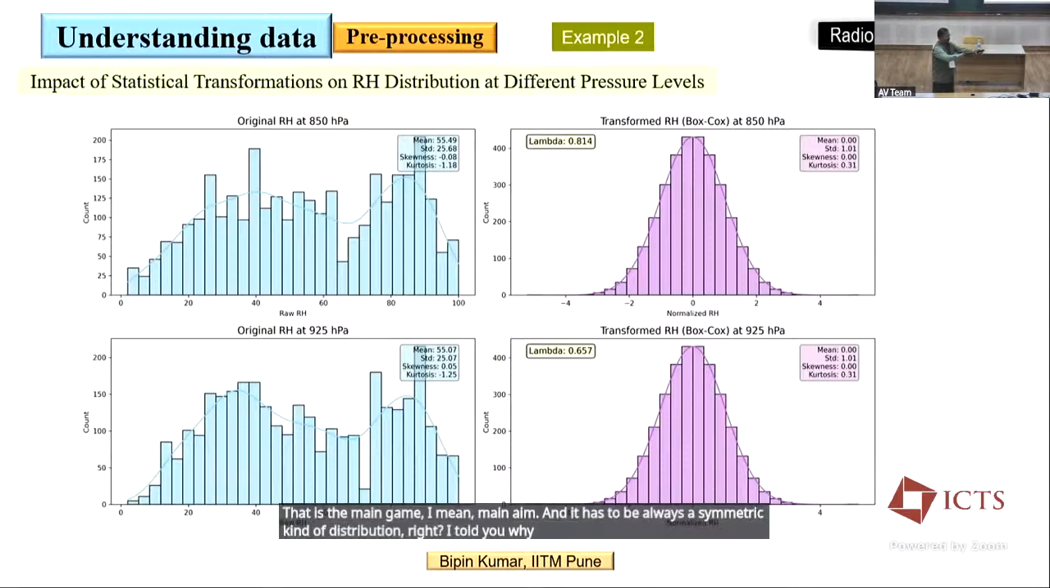Correct. I told you already, Ratish sir also told you why: when we do this optimization and go for gradient descent, we have to find the solution, and it goes step by step. It should not diverge, it should converge. It will converge when we have this kind of shape.